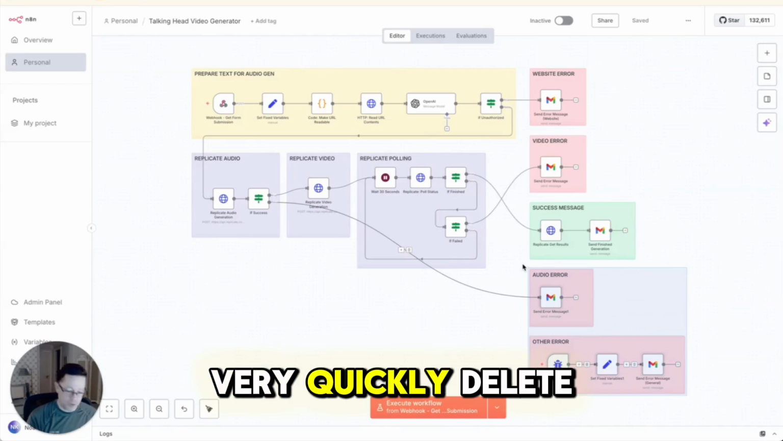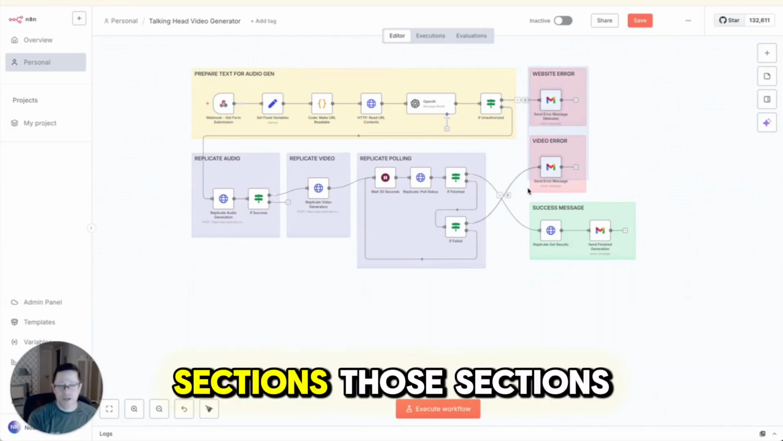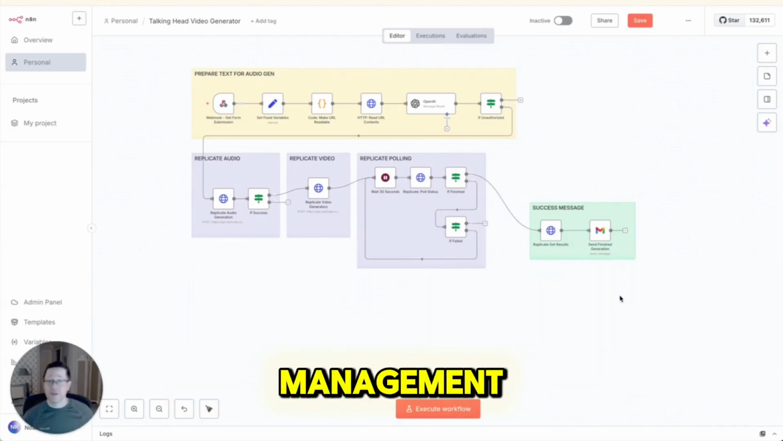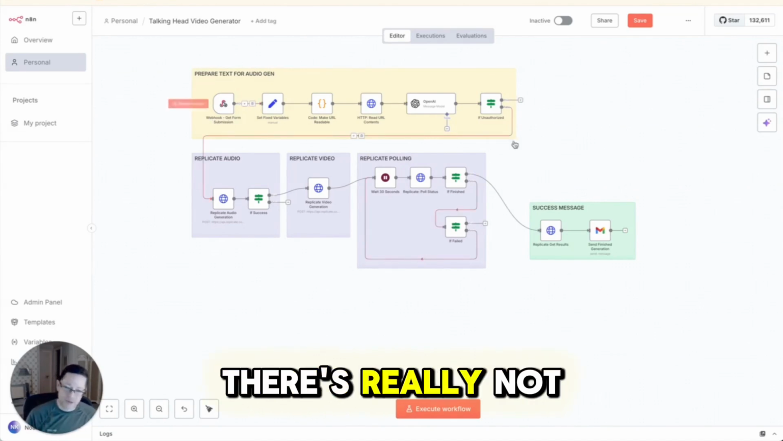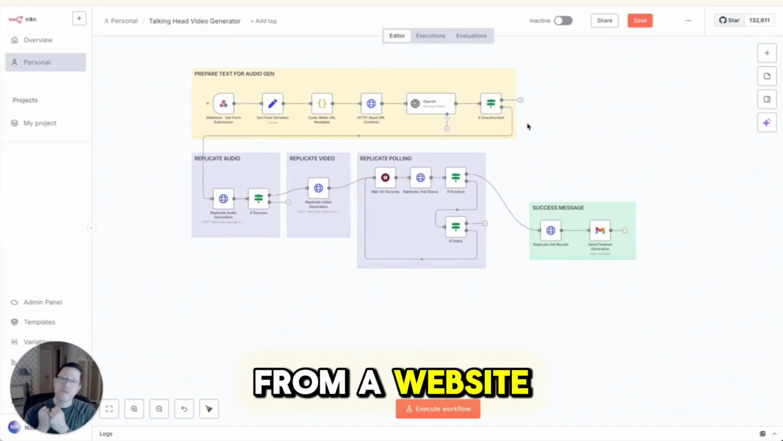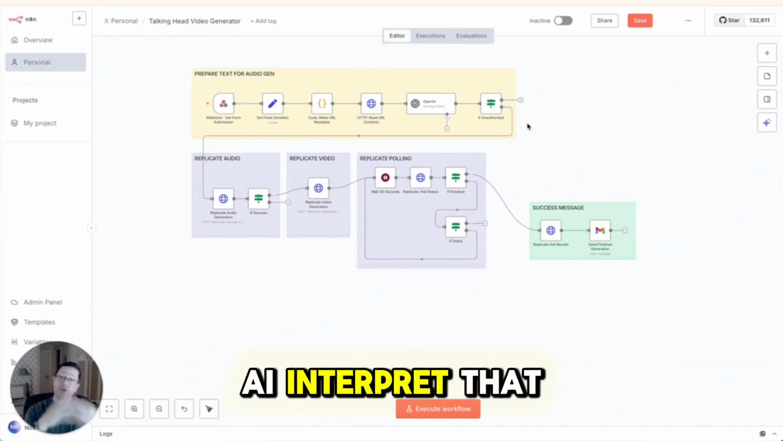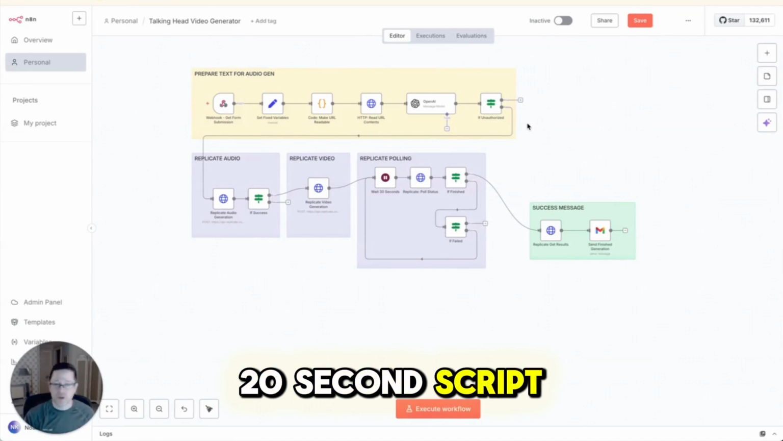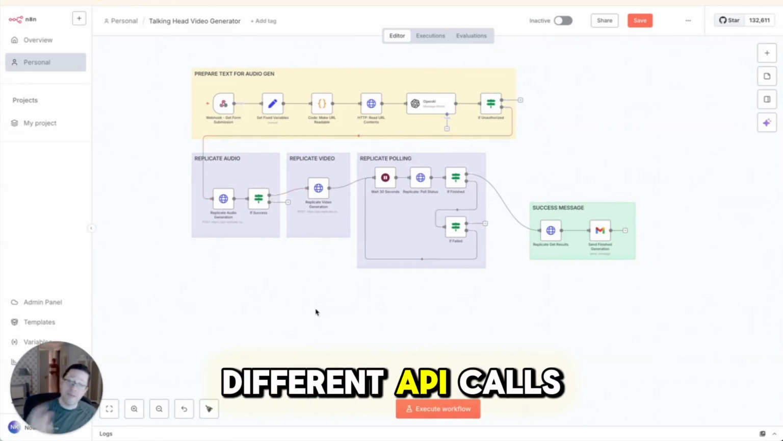I'm going to just very quickly delete all of these red sections. Those sections are for error management. And if you take away the error management, there's really not a lot here. There's a whole section at top where we're scraping data from a website. We're letting OpenAI interpret that into a 15-20 second script. And then down here, we have two different API calls to Replicate.